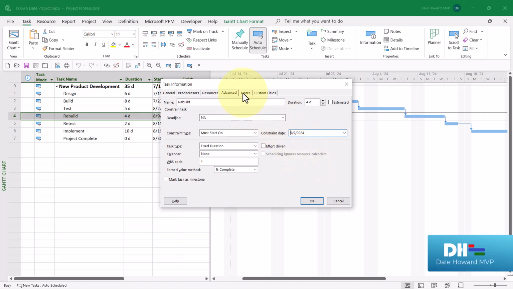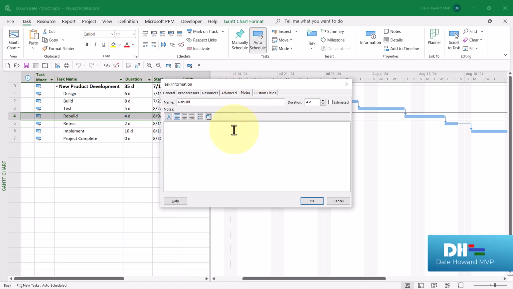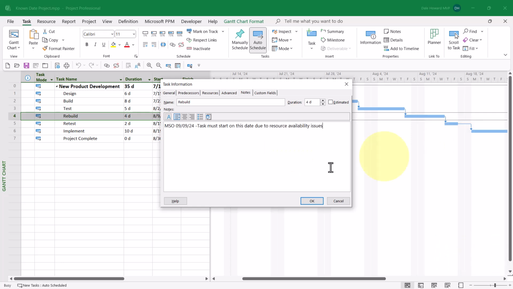But then I'll also go to the Notes tab and enter a note to document why I set the constraint. MSO is Must Start On, September the 9th of 2024. Task must start on this date due to resource availability issues. Notice how the note explains why I have set the constraint.